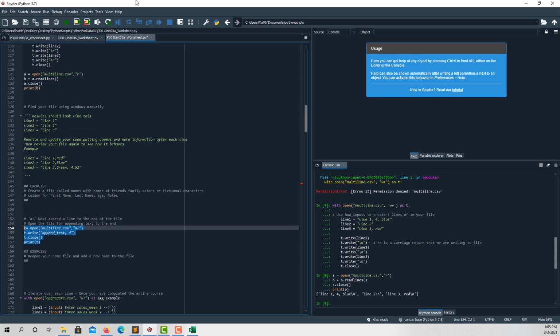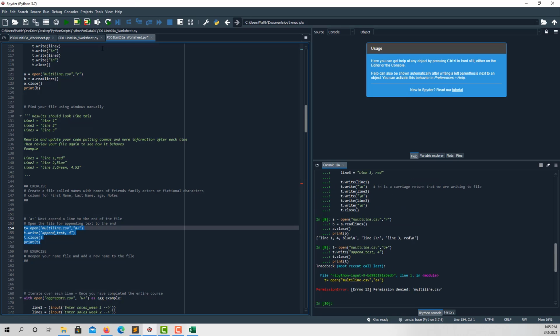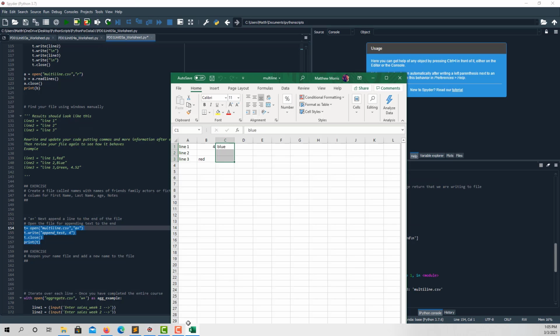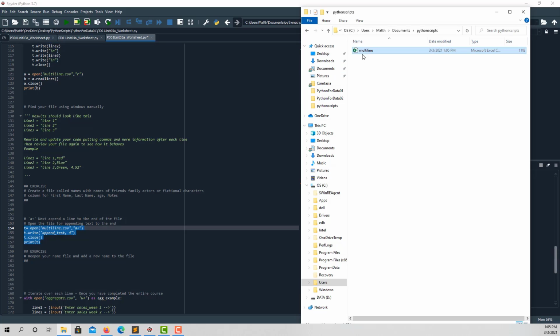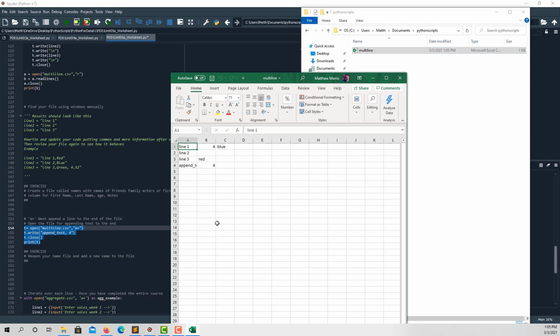So let's go ahead and run this. Permission denied. Why? Because I have it open. See how easy that is to do? All right, so let's go ahead and run this again. And voila, it is appended down at the bottom.